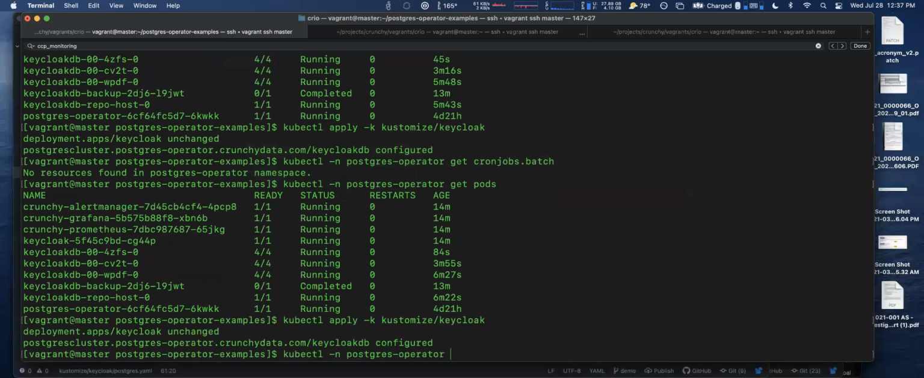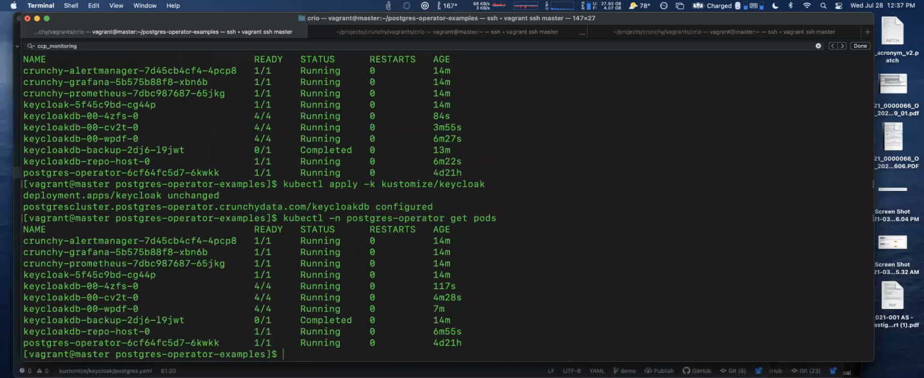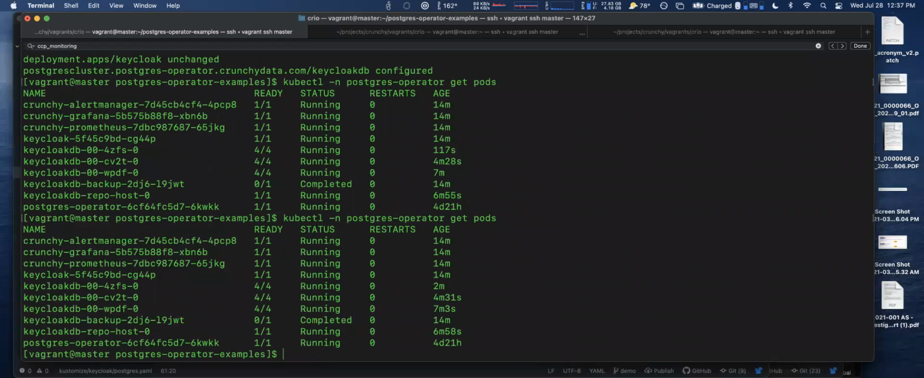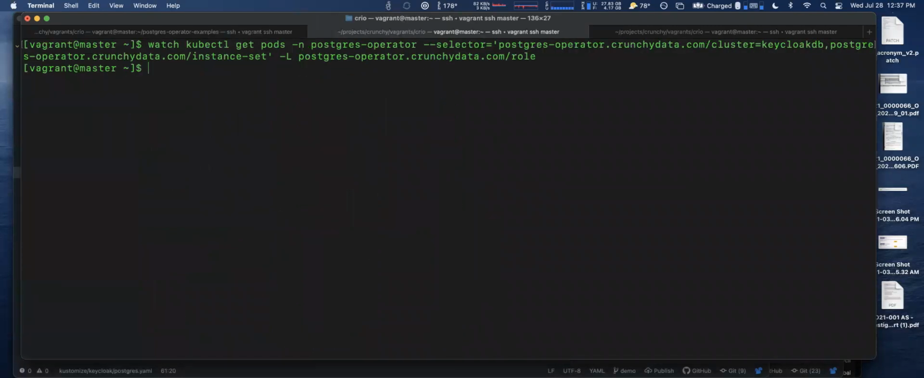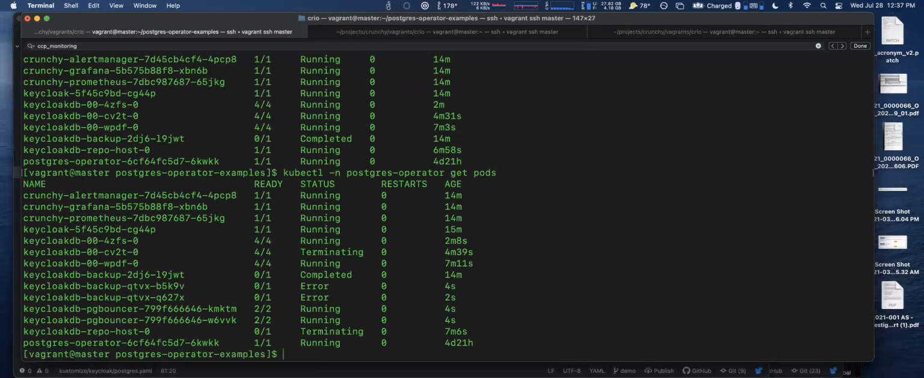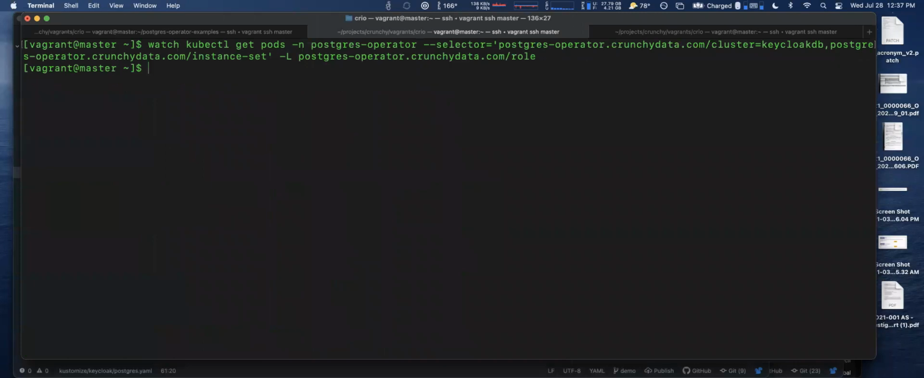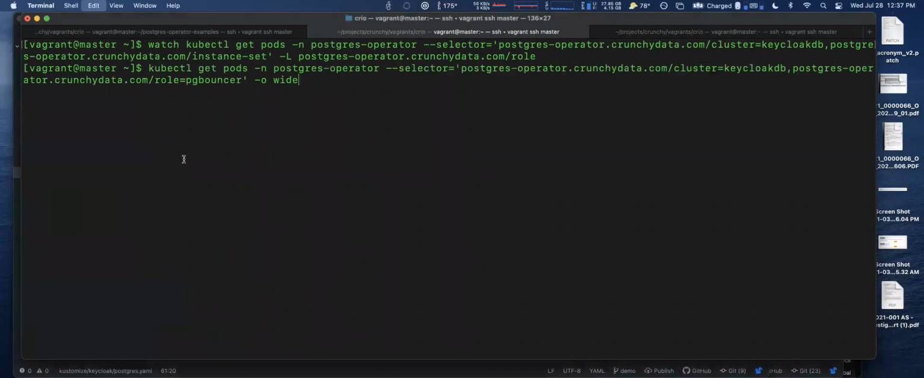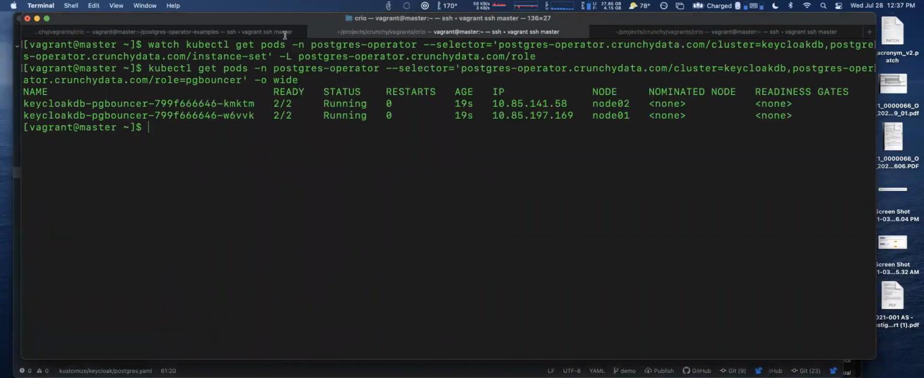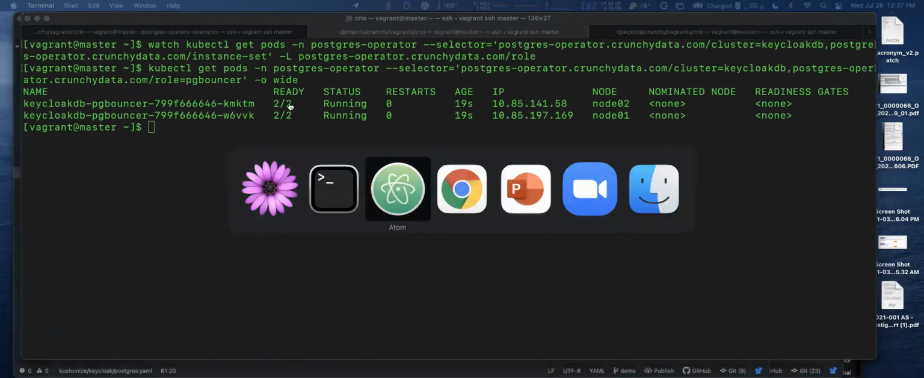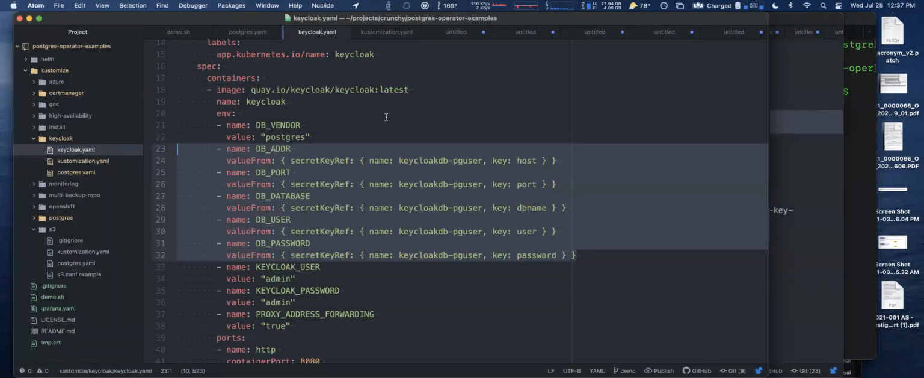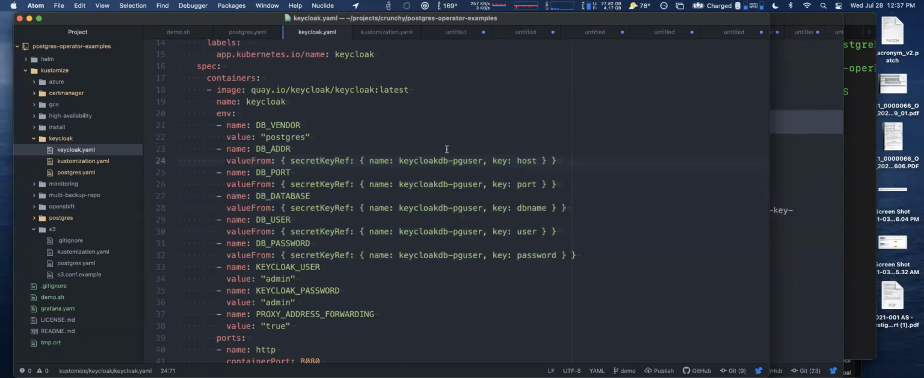And we'll see that PG Bouncer is coming up. Or not. Of course. Here we go. So PG Bouncer is coming up. Things are reconciling now. Okay. While that's happening, I'm going to show you that PG Bouncer is actually deployed to different nodes, thanks to our anti-affinity rules. And let's just change up our connection to connect to PG Bouncer.